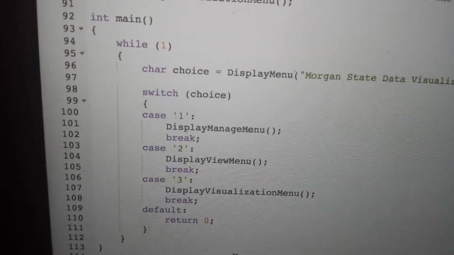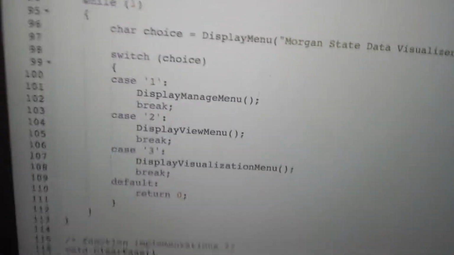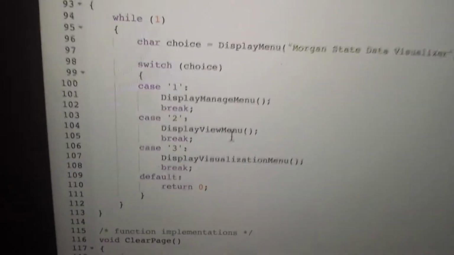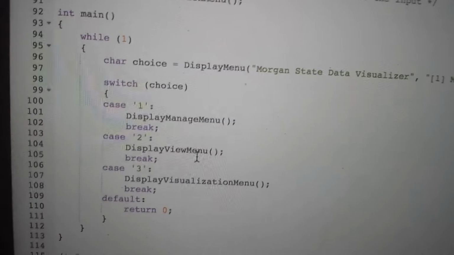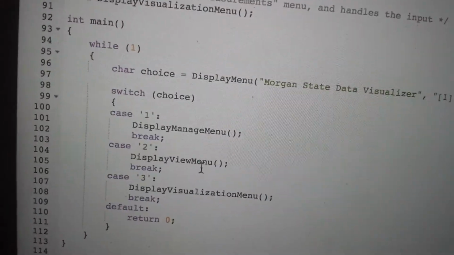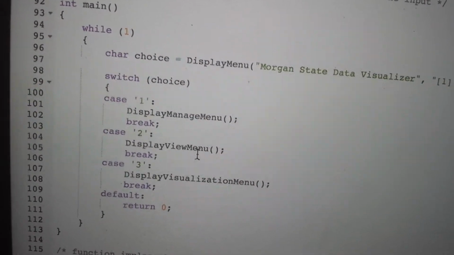Here we can see the main function. It's a while loop, which is used to display the different functions that are used in the code. I use the switch case method for displaying the different functions used in the code.